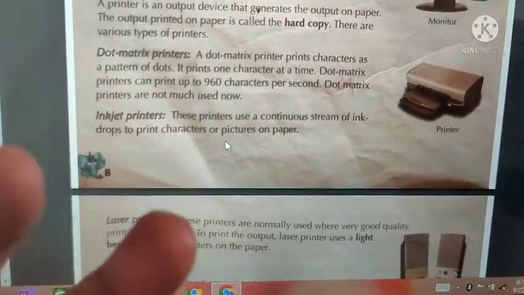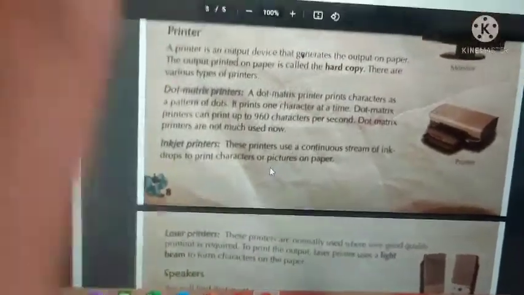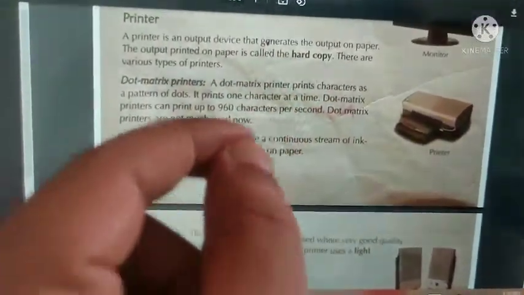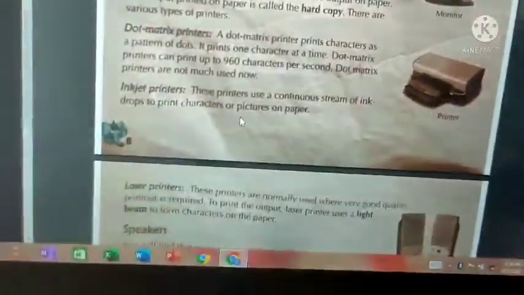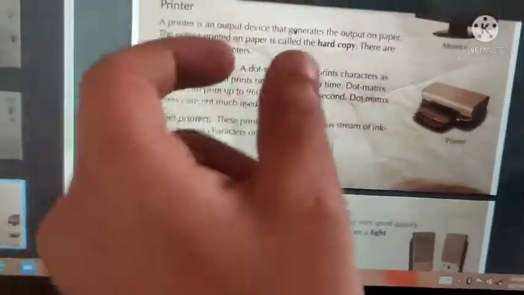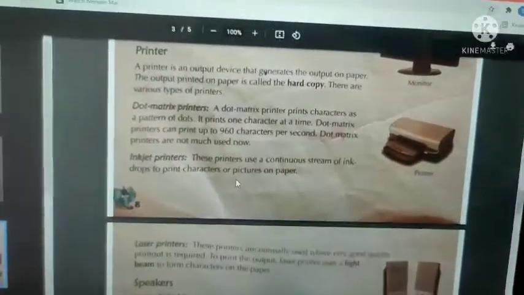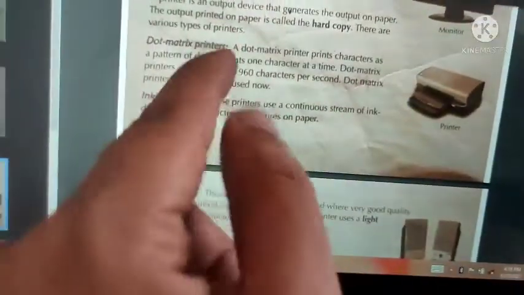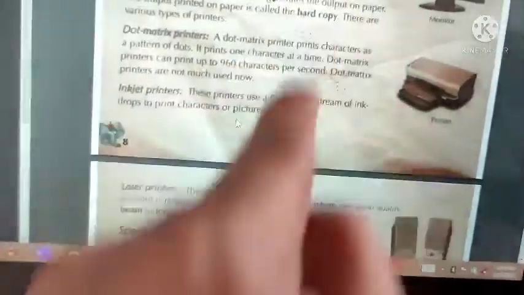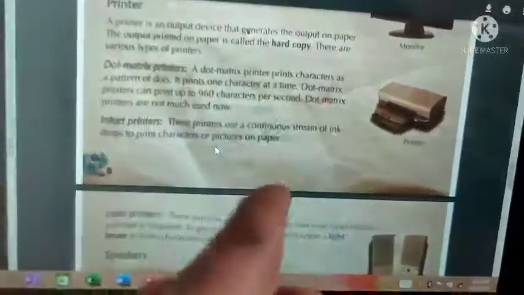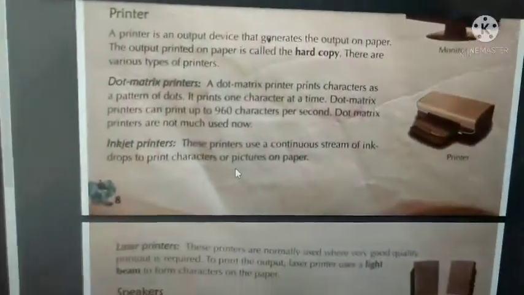A dot matrix printer prints characters as a pattern of dots. For example, if it wants to print a letter, the letter is represented with the help of many dots. If this data is to be printed on paper, all of it will be done with the help of many dots. This A will be done with many dots. This D will be done with many dots. O, T, all the letters will be done with many dots. So that is a dot matrix printer.